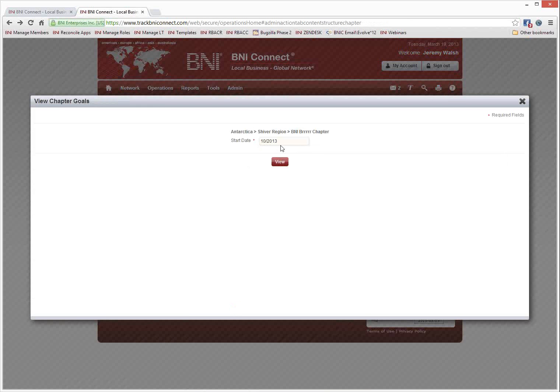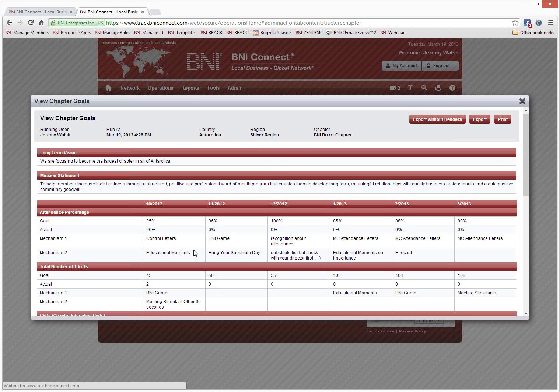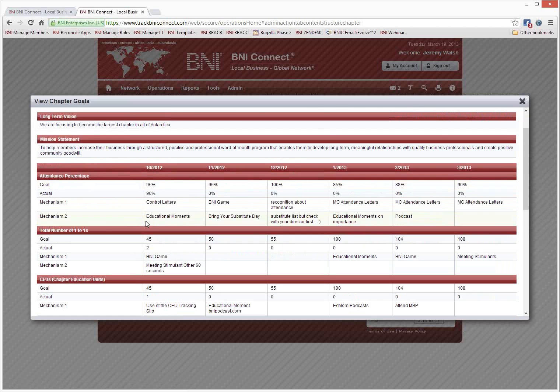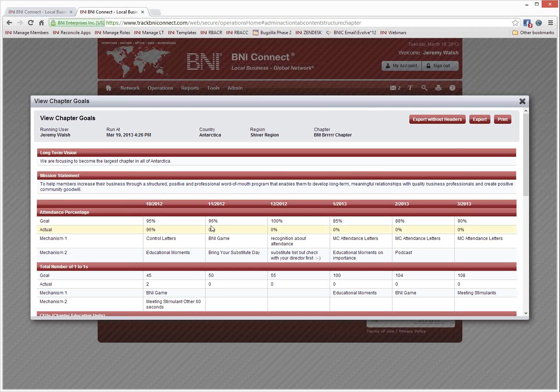We're going to pick our 6-month time period. So I'm going to go back and choose last year here, and click Done and click View. And this is very similar to the entry form in that it's laid out the same way, but it's just showing the data that we entered. Now what we'll see is we have our long-term vision. We have our mission statement up at the top, and that will always be the same. What's different now is that you'll see that the actuals have started to be filled in.